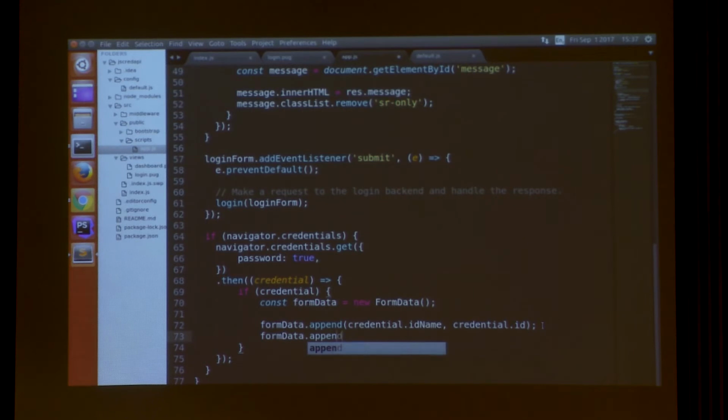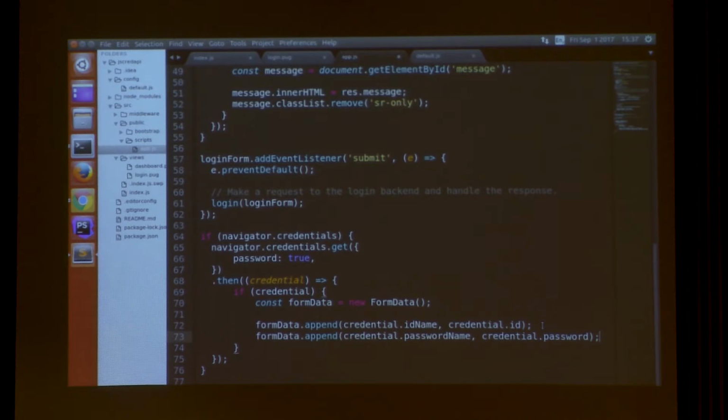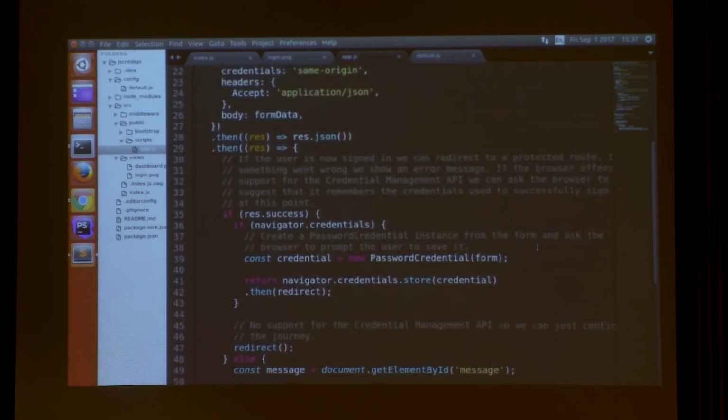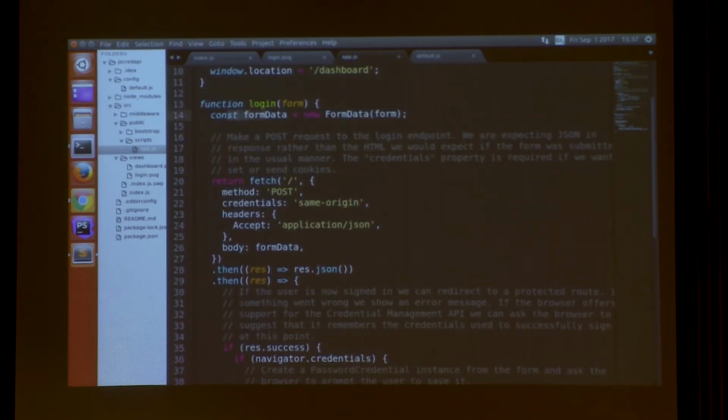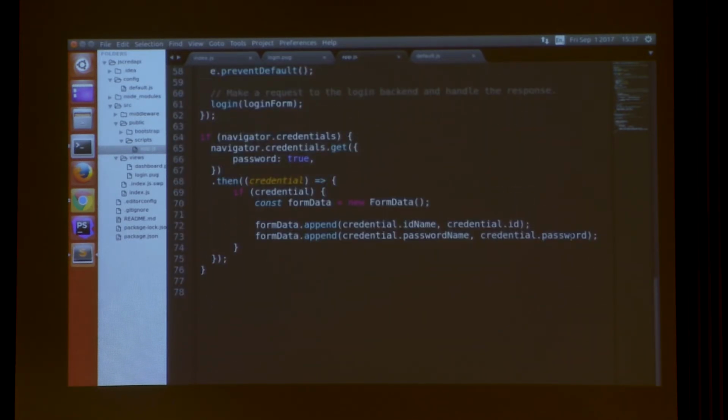And we can do the same for password. So we've built up a form data object that is pretty much the same as it would have been had the user filled in the form and clicked submit, like what we had here already in the login function. So with that form data, we can hand it off to our login function.